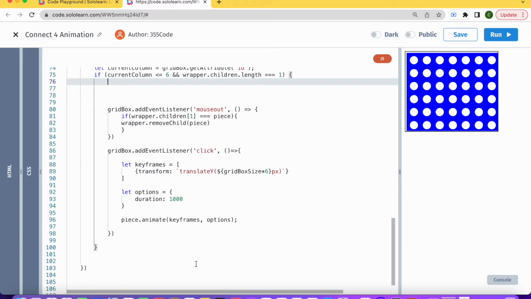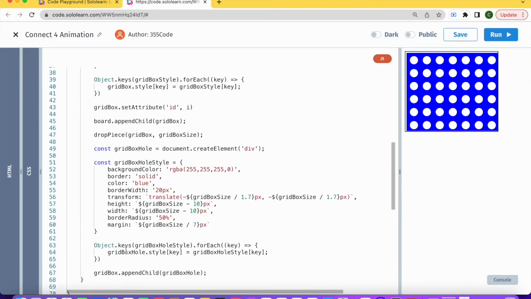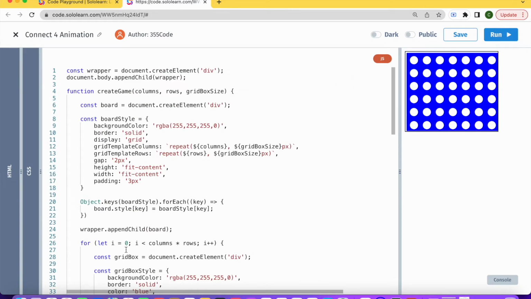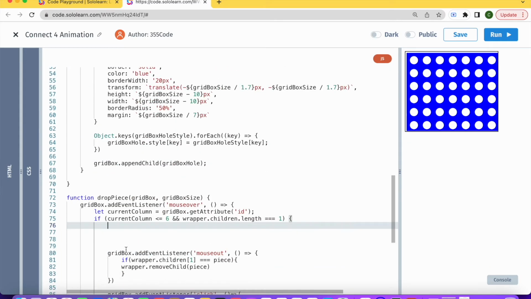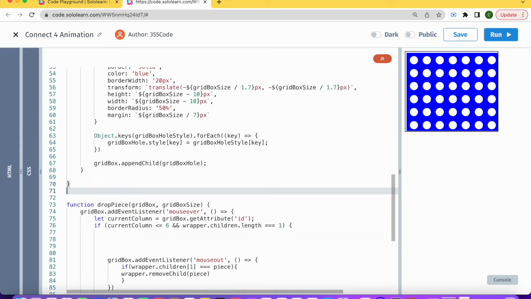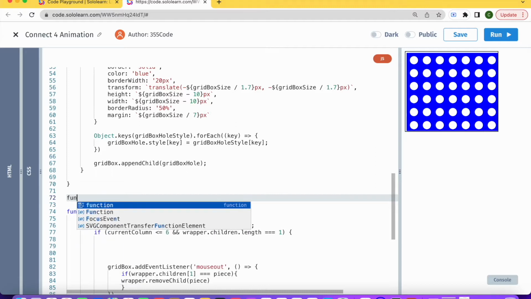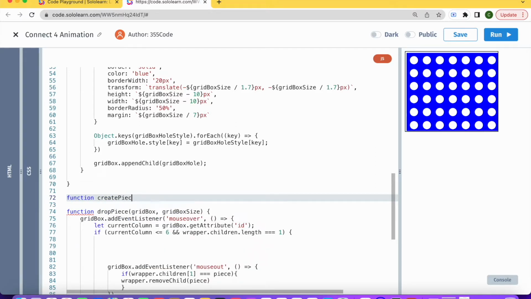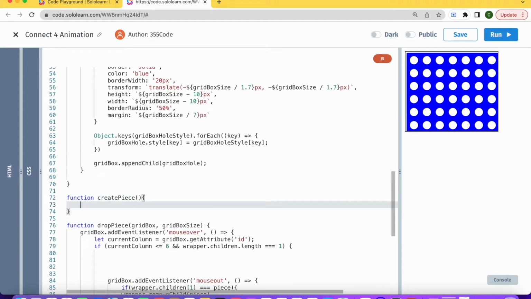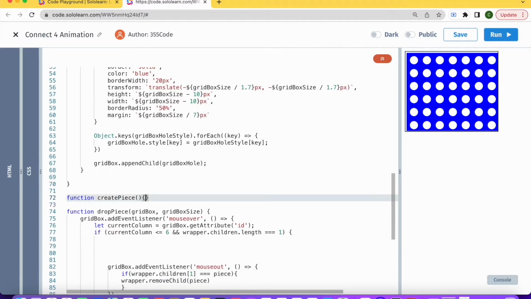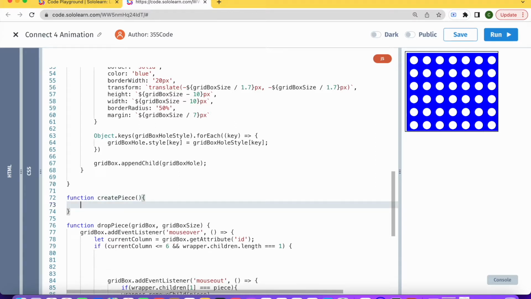And we are going to put that into another function called create piece. We're going to put that function right above drop piece. So let's say function create piece. And I'm just going to paste that all in there.